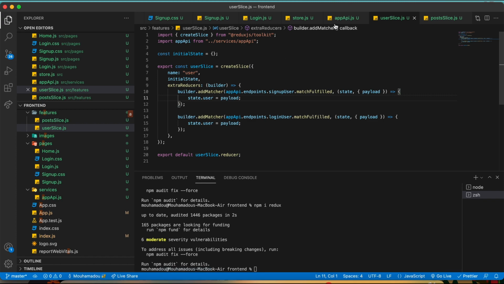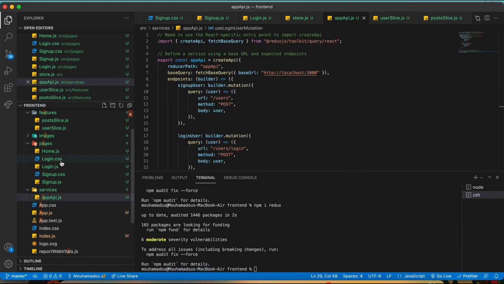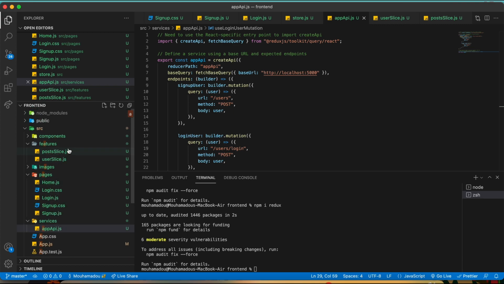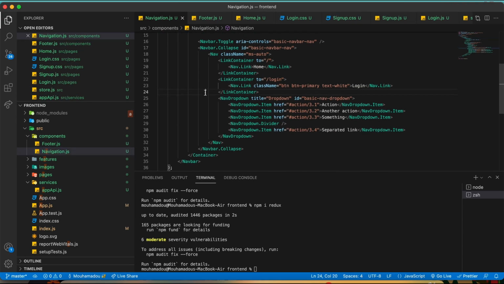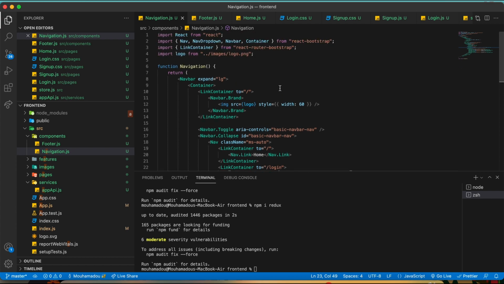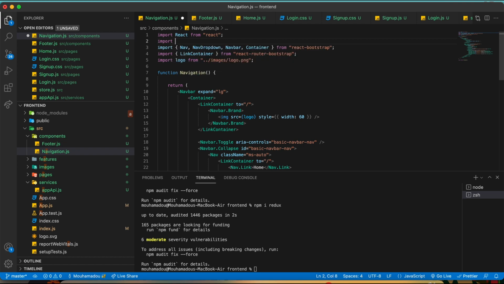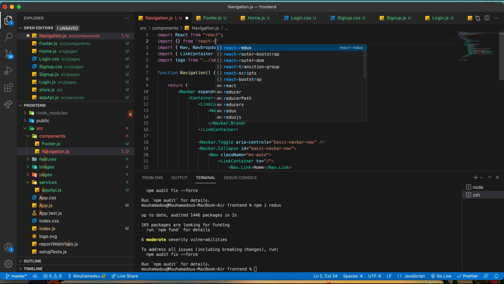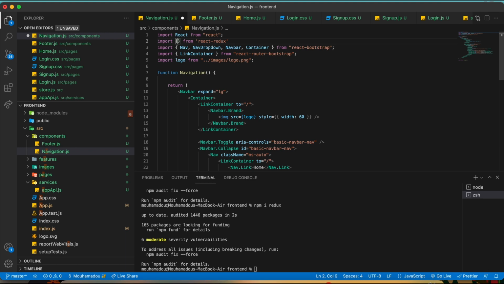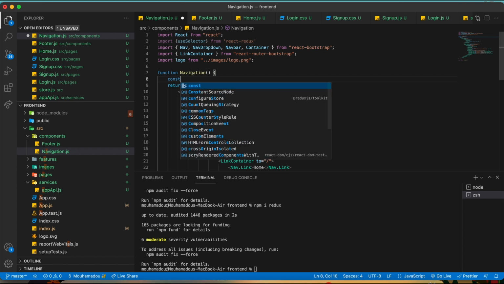So let's say here the navigation, which is components navigation. We want to hide it if there is no user, and to check if there is a user, actually what we can do is use a selector hook. So coming from React, say useSelector, it should come from React Redux, I think. So import from React Redux and say useSelector.